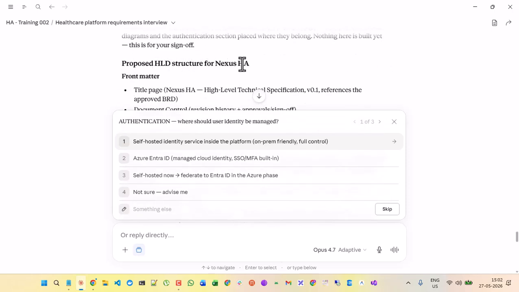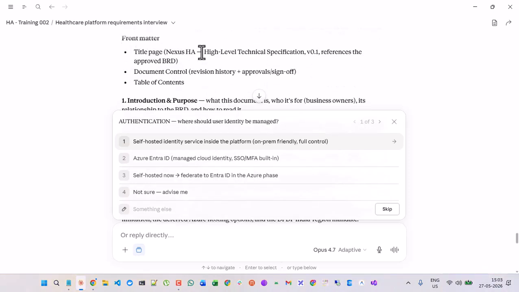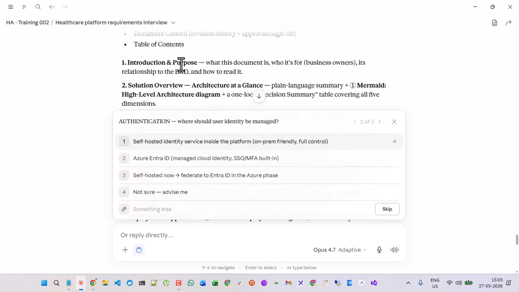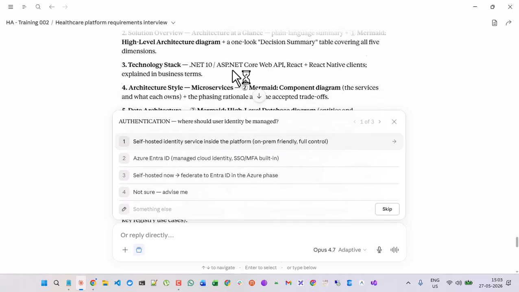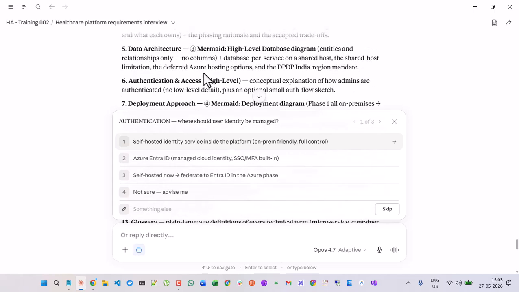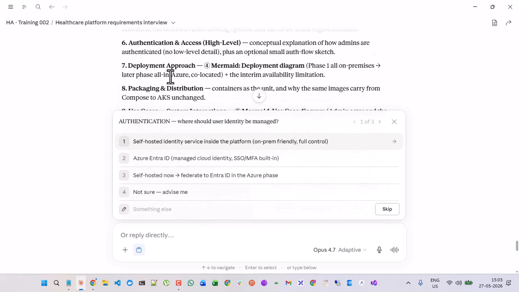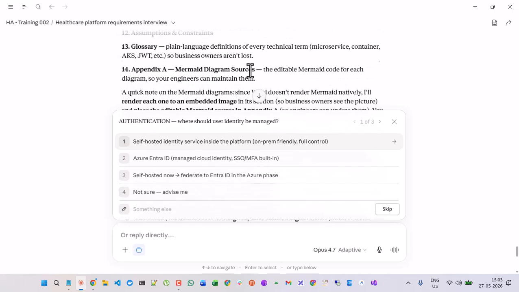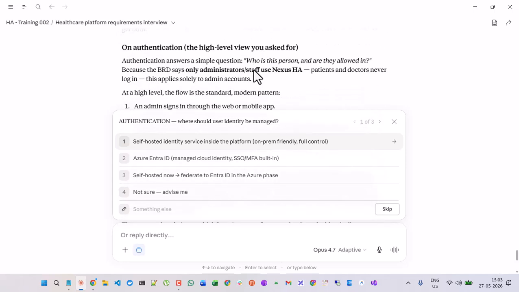Propose HLD structure for XSA. Front matter, title page, document control, table of contents, introduction purpose, solution overview, technology stack, architecture side, data architecture, authentication high level, deployment approach, packaging distribution, use cases, phase to delivery map, roadmap, known limitations and trade-off risk, assumptions, the constraint, glossary, appendix, memo diagram, sources.